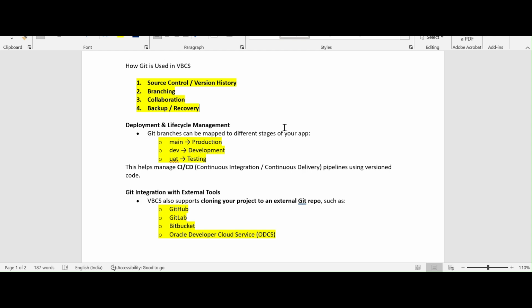Okay, next one, the branching. You can create a branch for new features, bug fixes and environment specific changes. So we can create a branch for each and every environment. If a project has a development environment, test environment and production environment, we can create three branches accordingly.